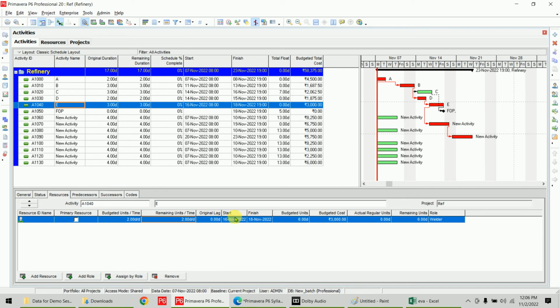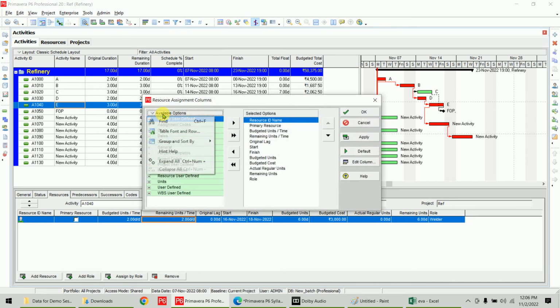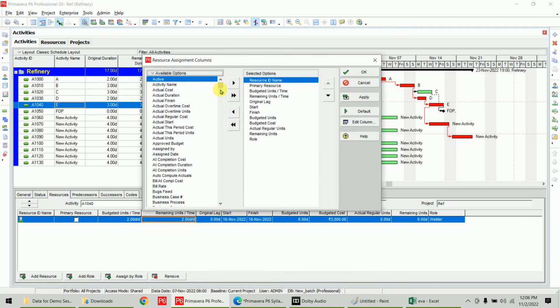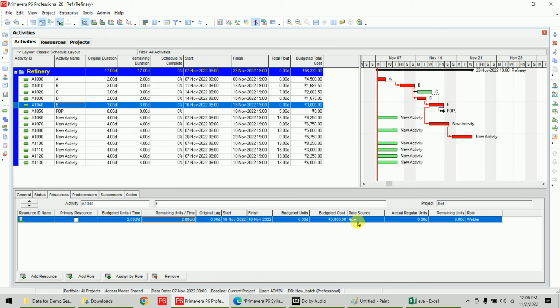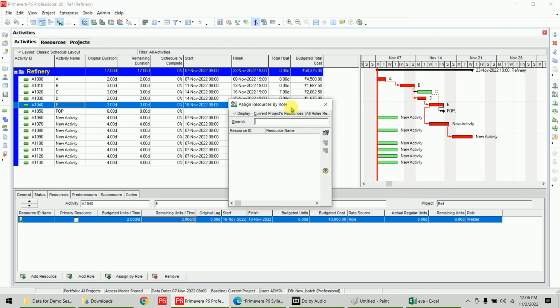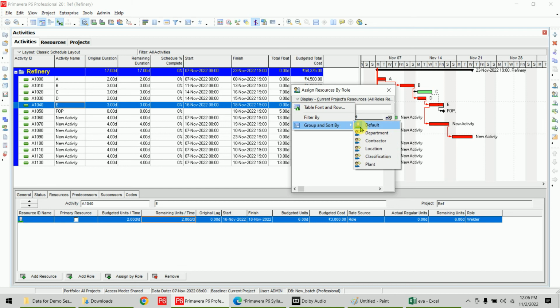Here we have, now I will add a column over here named rate source. Rate source will give you the information whether according to role or according to resource, what rate it will consider in calculation. There is an option rate source. I will add this one after budgeted cost. Okay, so rate source is there, so it is calculated on the basis of role. Now I already linked these roles with resources. Now use the assigned by role option. Display.